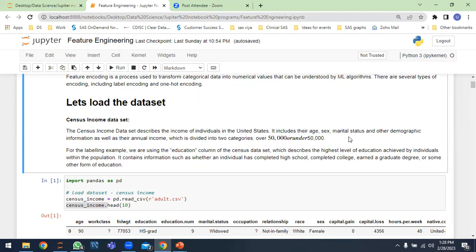The census income data set describes the income of individuals in the United States. It includes age, sex, marital status, and other demographic information, as well as their annual income, which is divided into two categories: over $50K or under $50K.